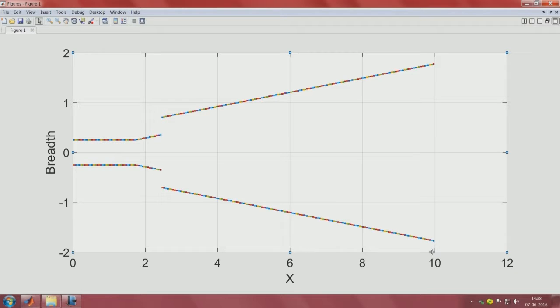That means that we have taken a bar of 10 units long, you can call it meters if you will, and on this side we are showing the area of cross section, the y axis, or sorry, we are showing the breadth of the rectangular, square, whatever cross section. The breadth is being shown on the y axis here. For this problem, the optimal cross section profile looks like this.